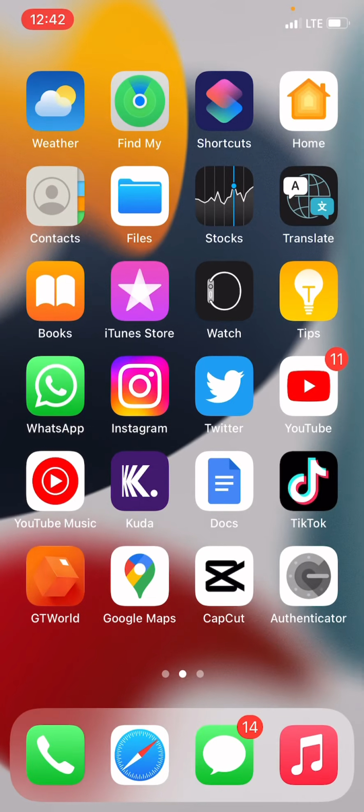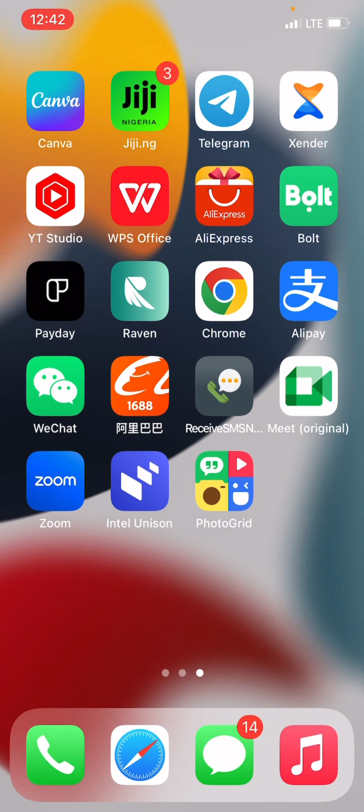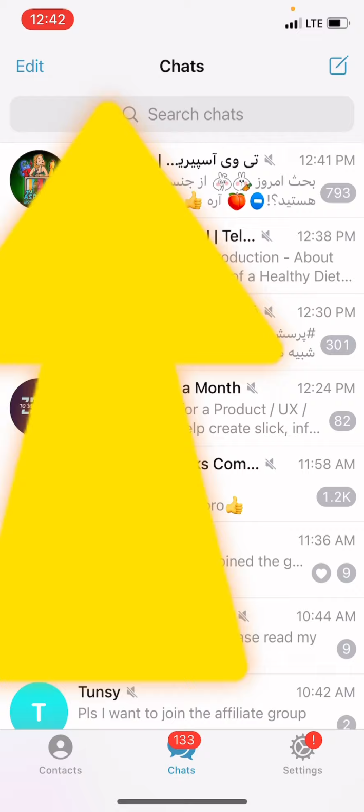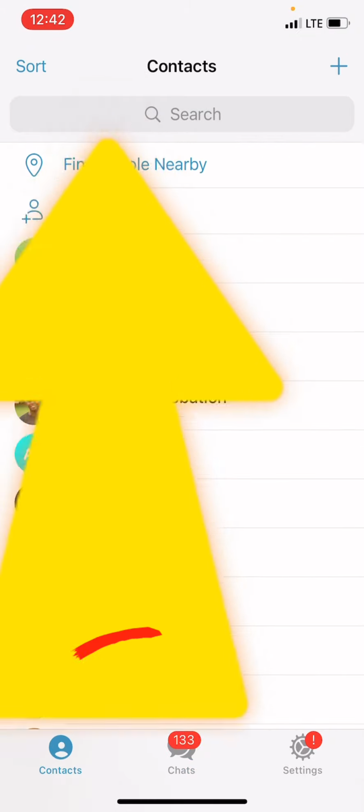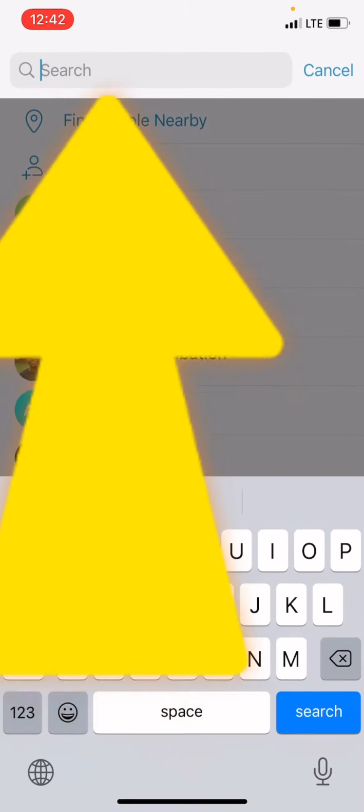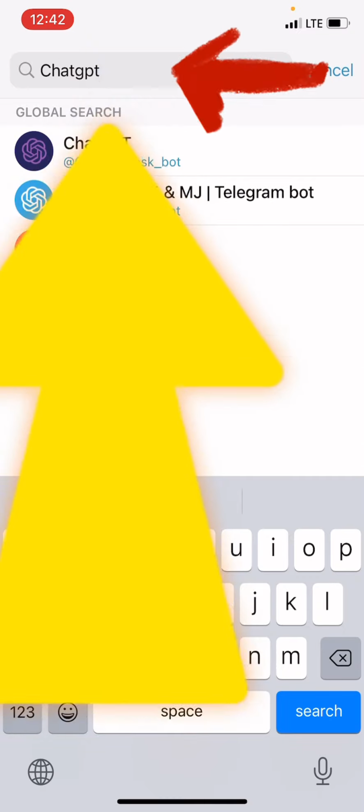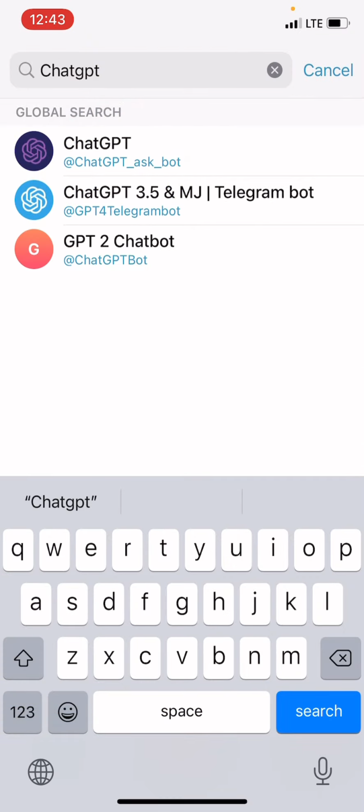Okay, the first thing you want to do is to open your Telegram app. Once you open your Telegram app like this, you click on contacts, then you search Chatgpt. Once you type Chatgpt like this, you will see all of them. This particular one that says Chatgpt 3.5 and MJ/Telegram bot is the one you will click.